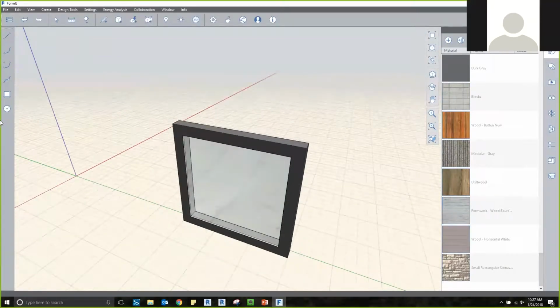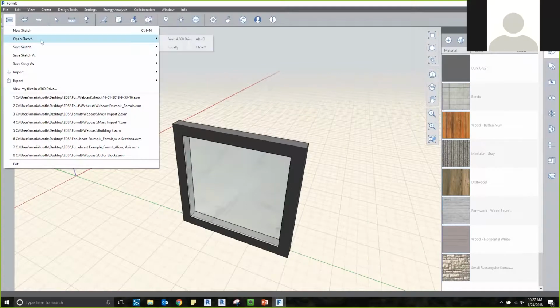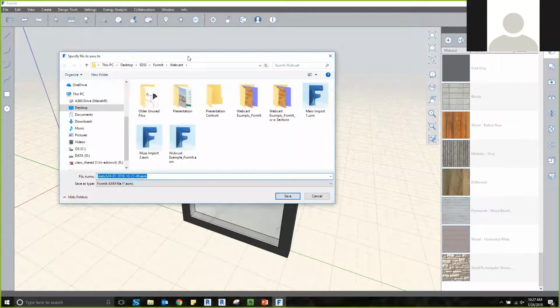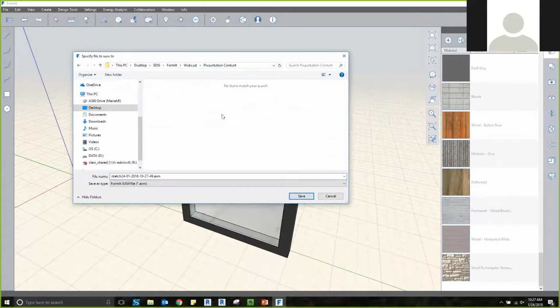So now I'm going to save this file locally. You can save this in either your A360 drive or locally. It doesn't matter, it's a personal preference. I am just going to name it 353 window.